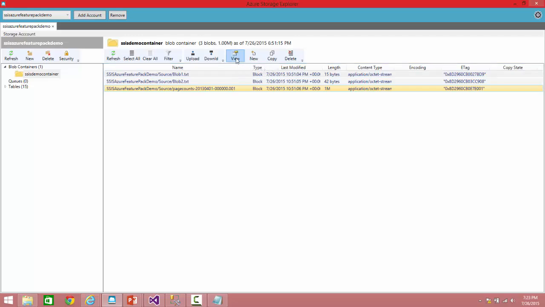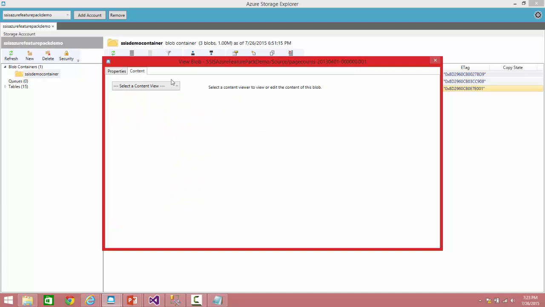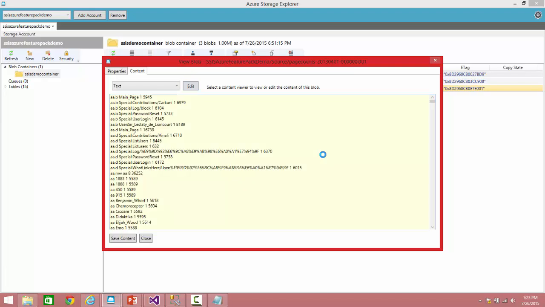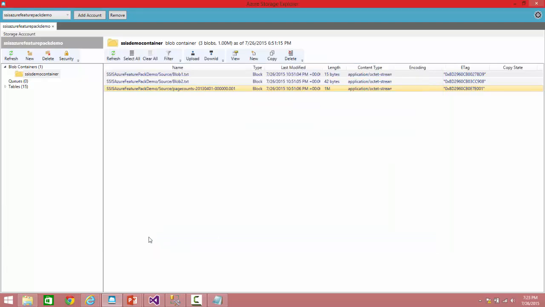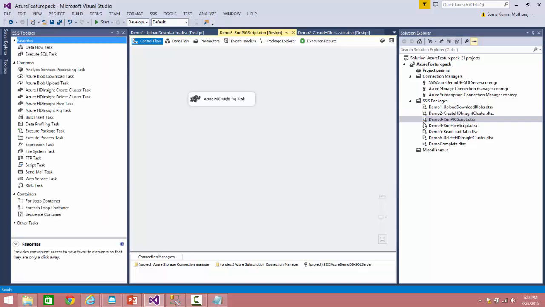Let us go to view properties, and this tool has a good feature where we are able to see the content of that particular file. Let us choose the text, and if you see the edit, you could see the content of that file. This is the file which we uploaded during our first demo. We will be using the same file as a source. As I mentioned earlier, you could see that the data is space separated. Let us go to the SSIS environment and get started with demo 3.